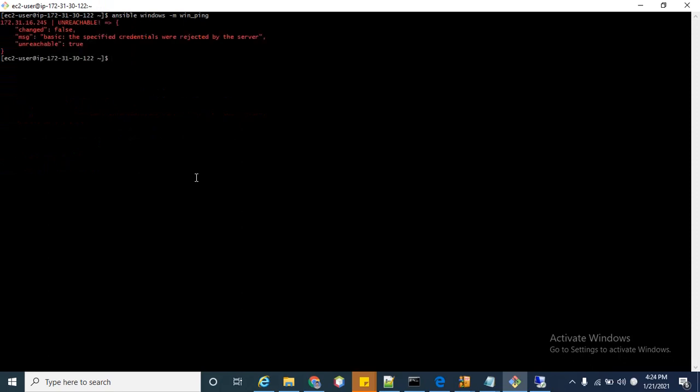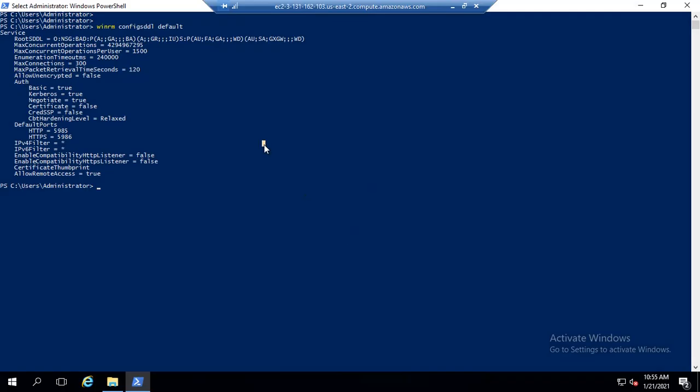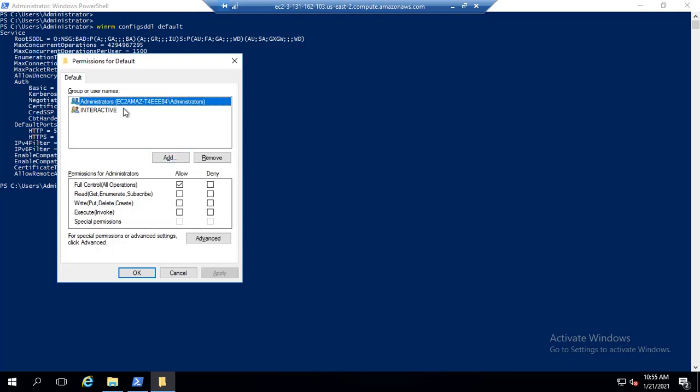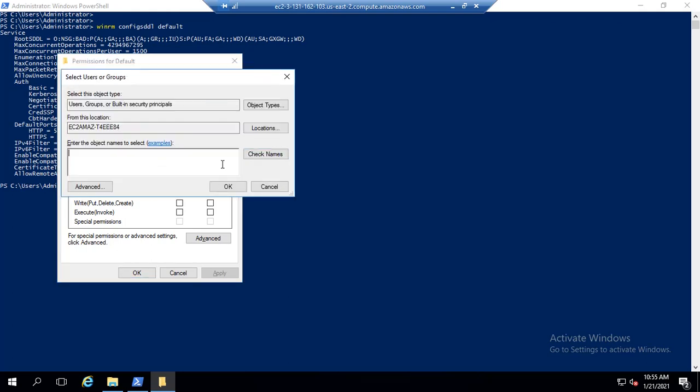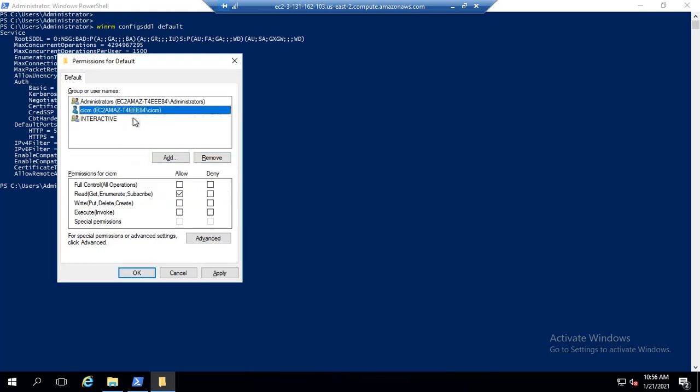So now check the Ansible side. Yeah, the communication is not happening. You can see the same error we are getting right now. Basically we have removed the user from the WinRM config. So we have to check whether the user exists or not. So let me run the command again and add the user here again in the WinRM settings. Click on add and search for the user. My user is CICM. Yeah, it's fine, okay. And provide the permission read and execute.